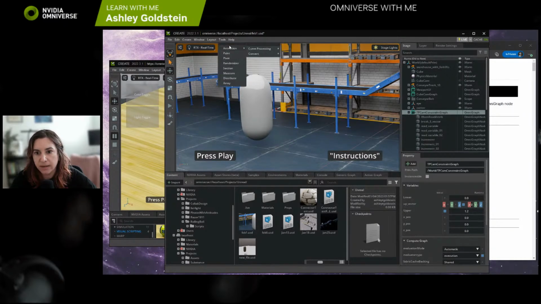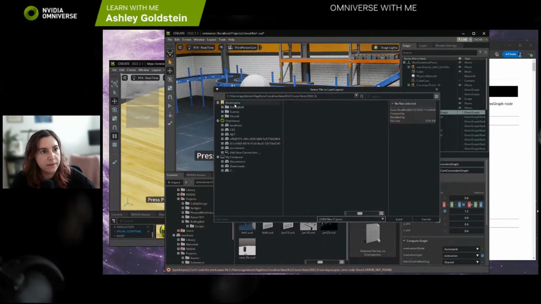Let's do my nice, awesome visual scripting layout that I love so much. Oops, I don't have it in quick load, the layout. Where is my layouts?